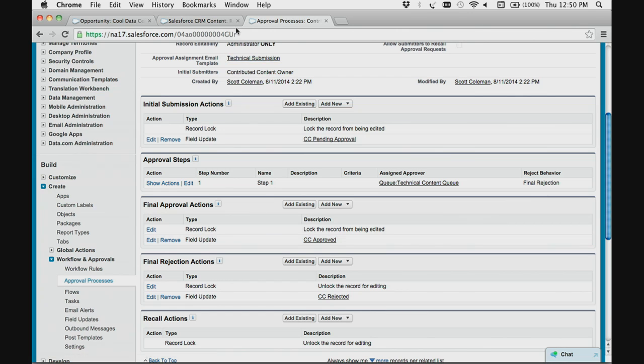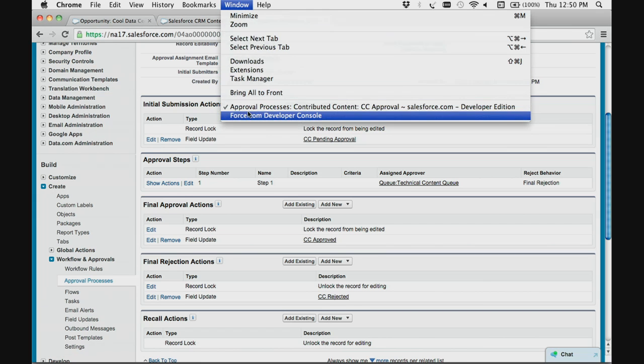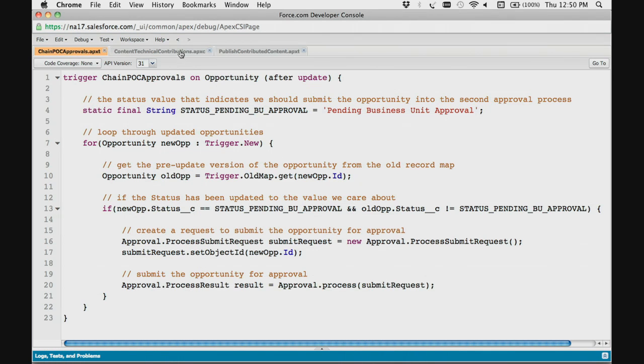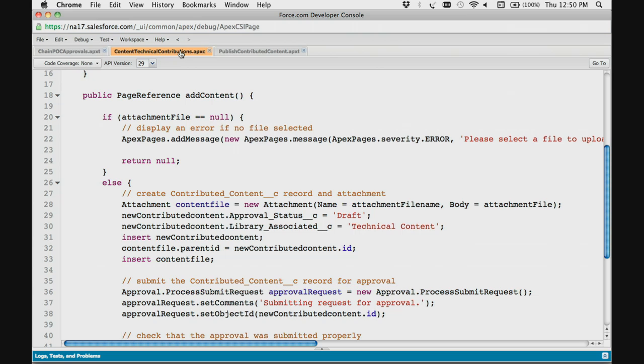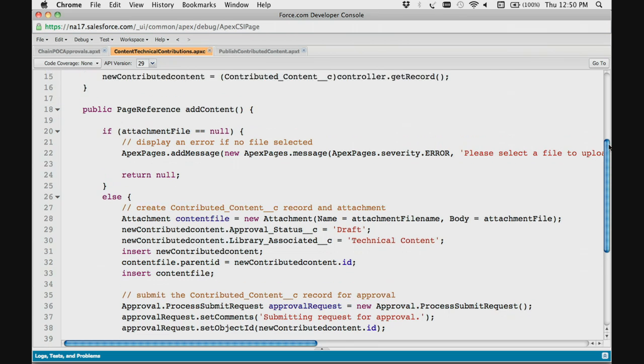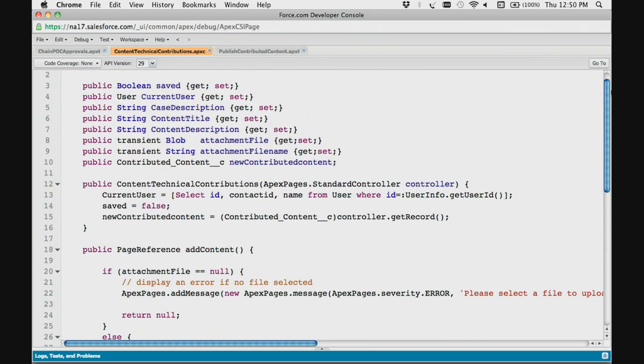So let me jump over to the code. On the front end of that, you saw our technical engineer submitting the content that they'd like to be reviewed and potentially published into content. That was a Visualforce page. This is the controller behind that Visualforce page. A lot of this code is just the logistics of running the page. I'm not going to get into that.